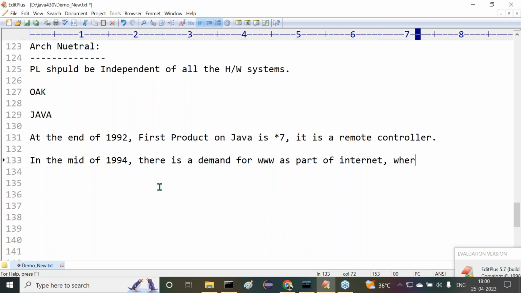All right, in the mid of 1994, there is a demand for www as part of the internet. Wherein www, the key feature, the key component is the browser. What is the key component for this www? Browser. See, without having a browser, how is it possible to open the internet? How is it possible to open our websites? Not possible. So the key component is the browser. By that time, very good demand is available for browsers.